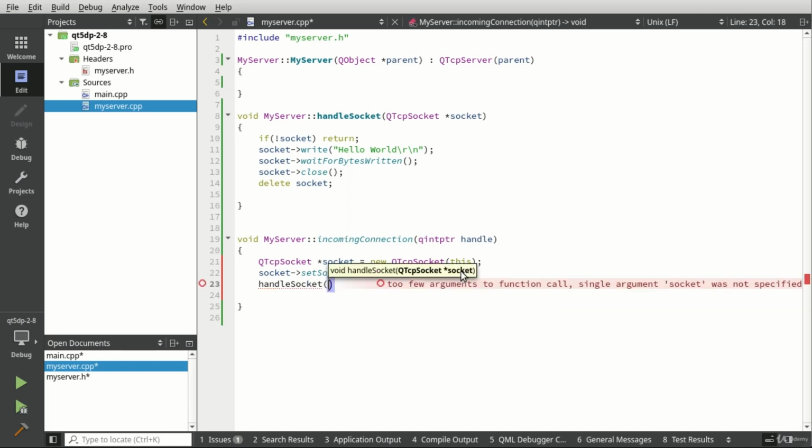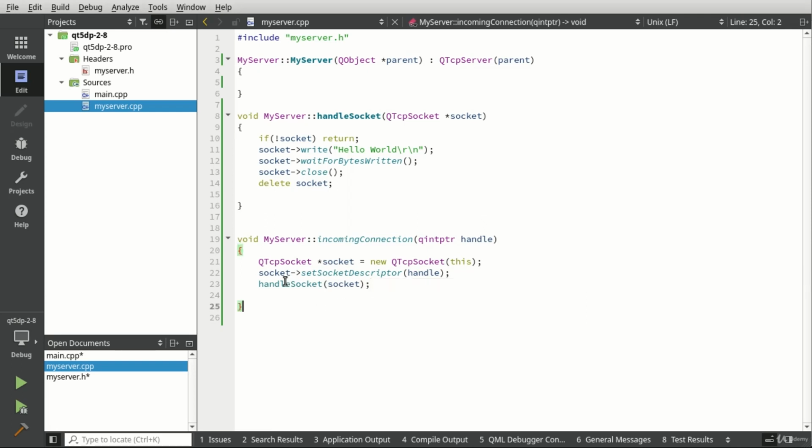Then we're going to handle the socket. Now notice how we're not connecting signals and slots. We're just calling this directly. Again, a slot is just a normal function with some meta objects attached to it. There's a little bit more to it under the hood, but that's basically what's going on with signals and slots. So it's 100% fine to make this a slot, but still use it as a function.